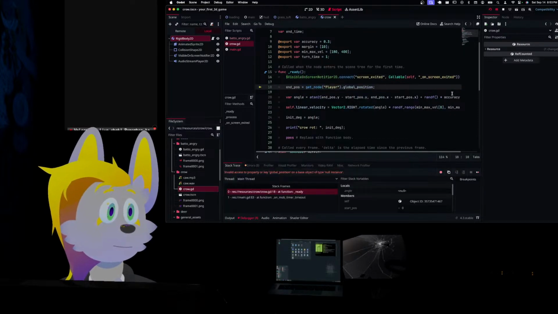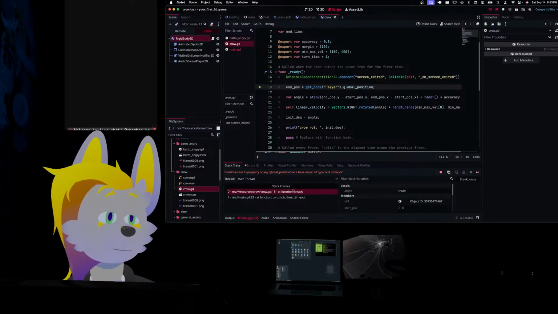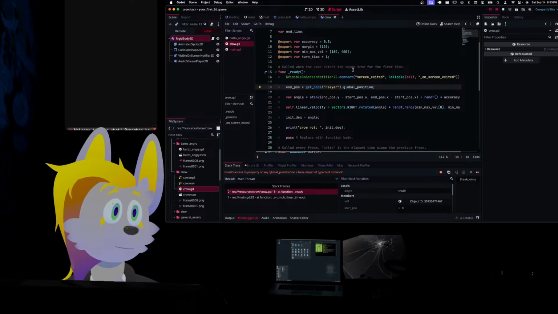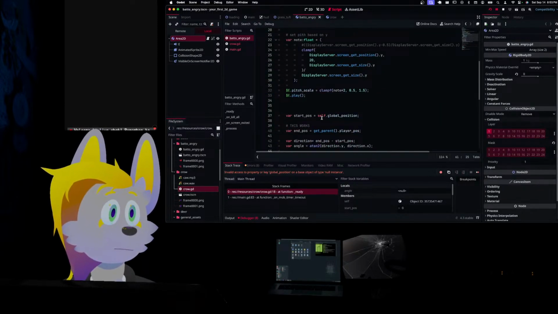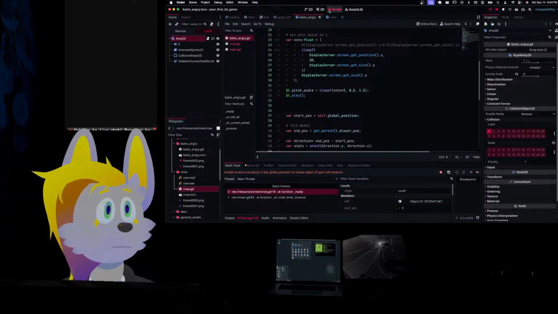Alright, now there's an actual error. And position equals get no player. Okay, on Bado, how did I get the player position? Get parent underscore player pause. Okay.